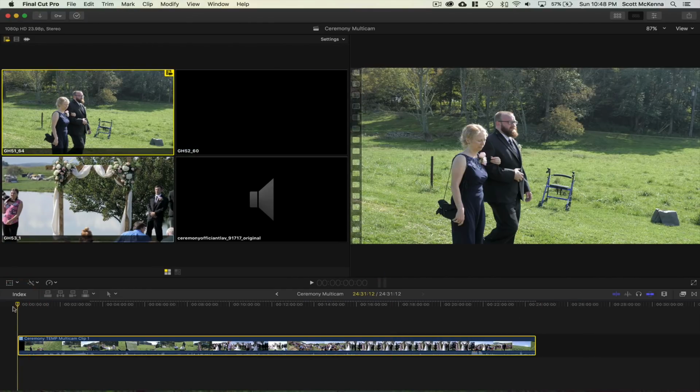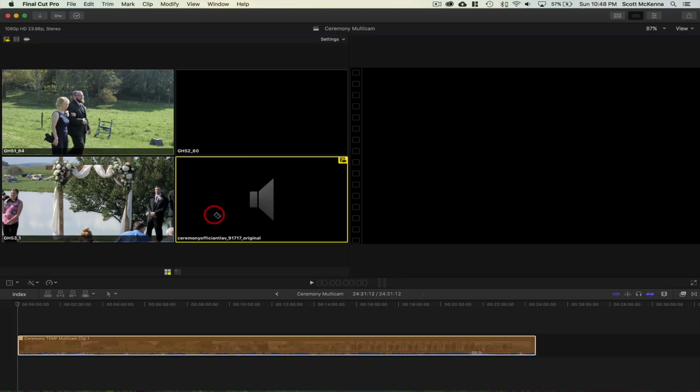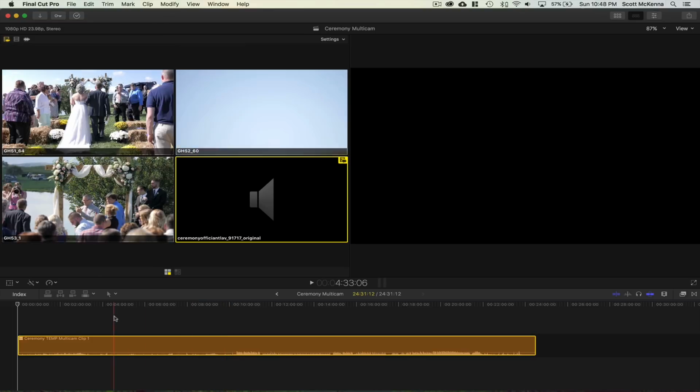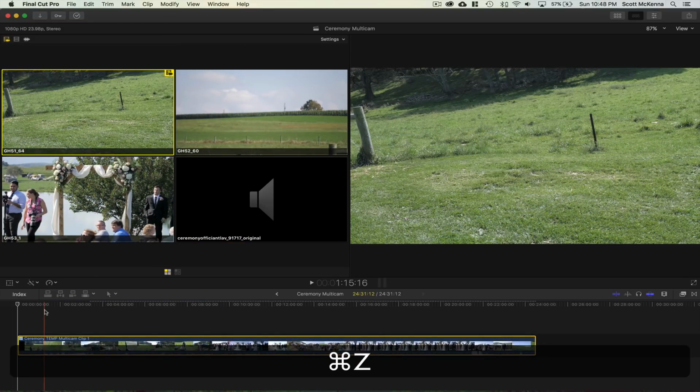So I usually go to the very beginning here, and I will choose my audio source. There's a couple ways to choose camera angles and audio sources. You can either A, click on them and they will select. You can see how this now changed everything to just audio. Now that's obviously not what I want to do.